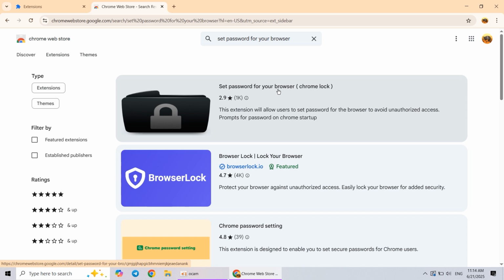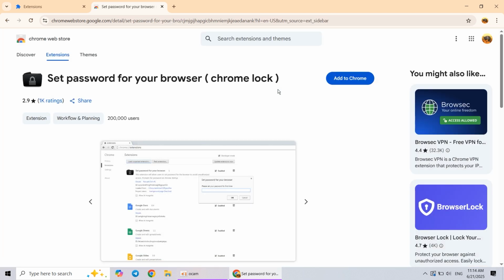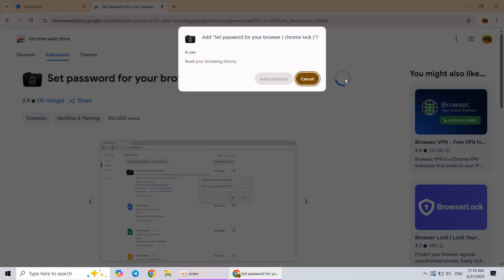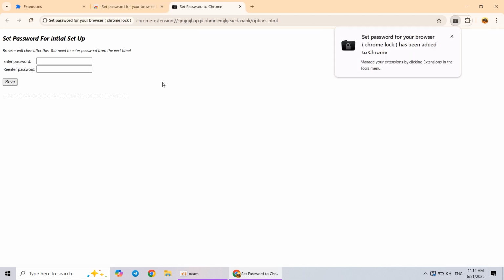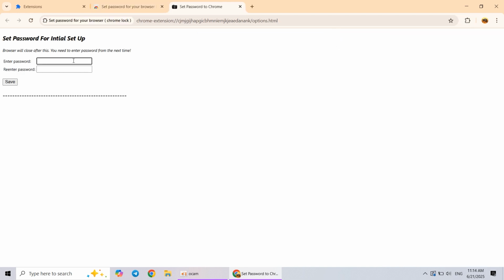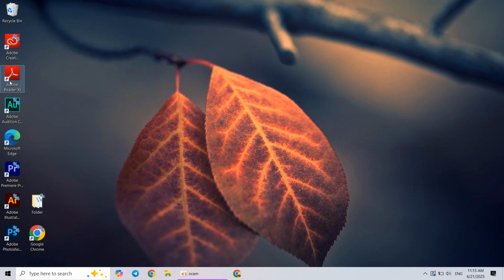Click on Set Password for your browser. Click Add to Chrome. Click Add Extension. Set your password. Re-enter password. Click Save. Your Google Chrome has successfully completed setting the password.